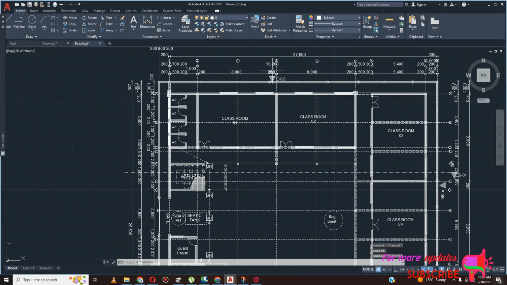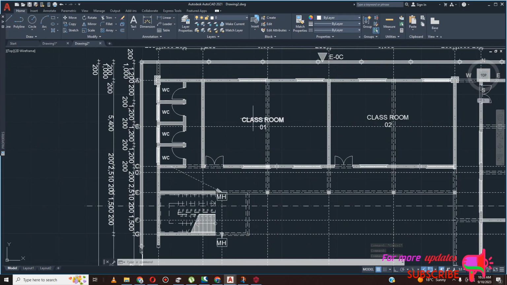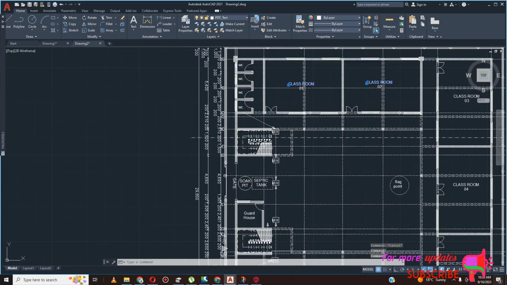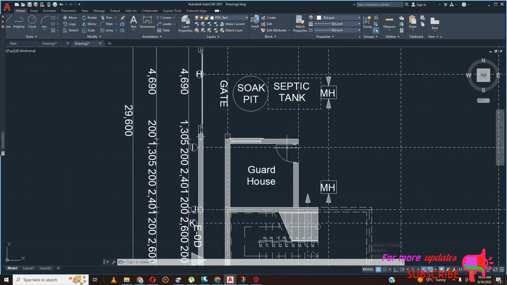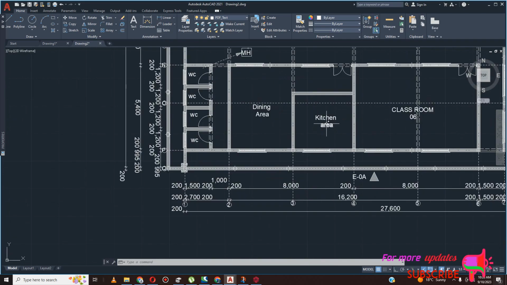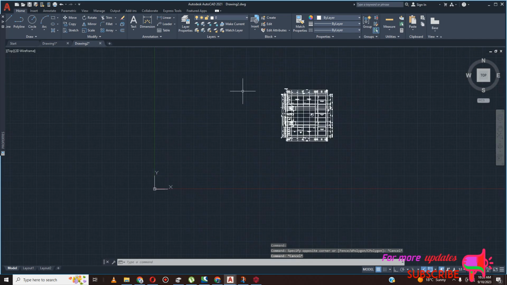PDF text. If I turn off this layer, it will turn off here. So I could just delete the ones that I don't want. So septic tank, okay. Soap pit, okay. Kitchen, dining, okay. So let me try to scale.